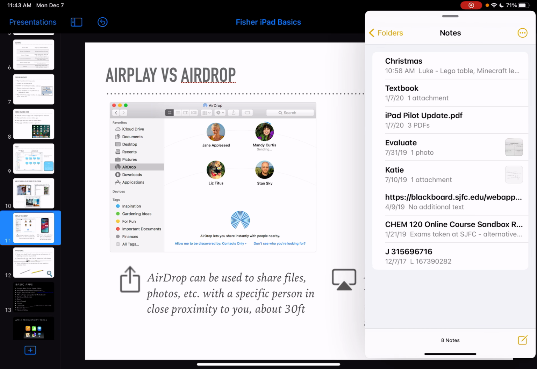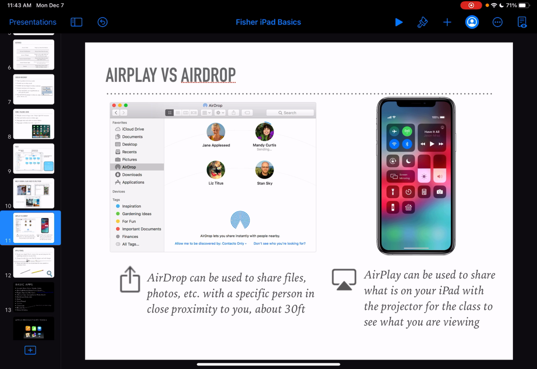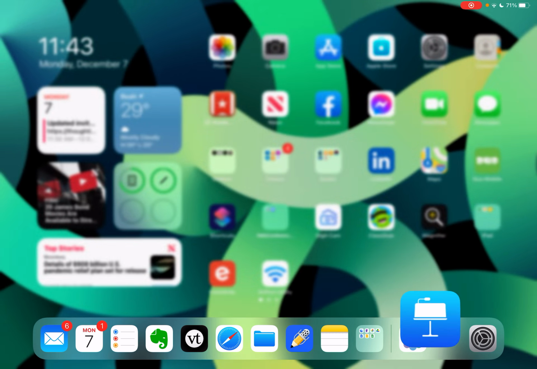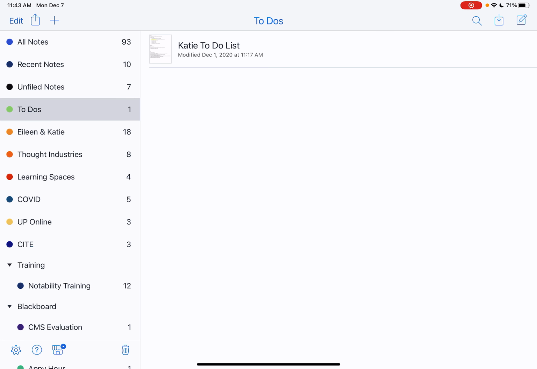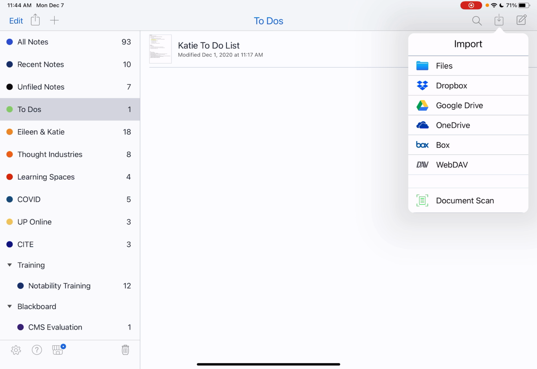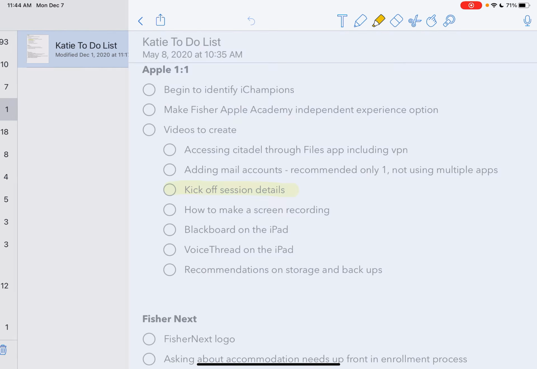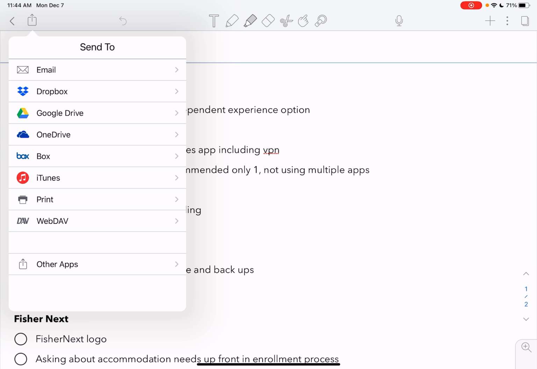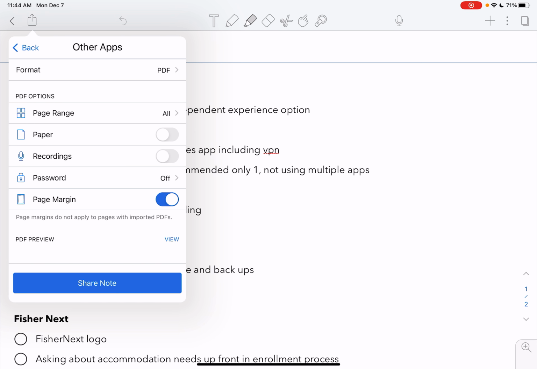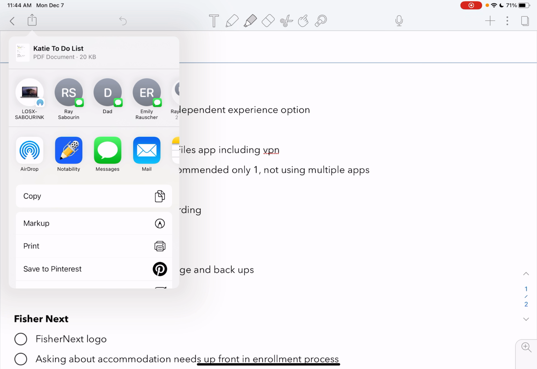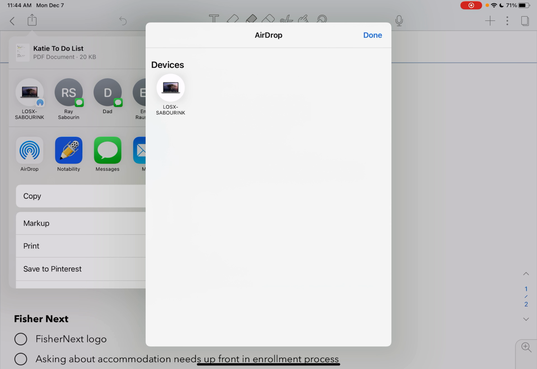And you can see this when you get to the sharing option in a lot of different apps. You'll be able to see what that looks like. Let me just go to my Notability note here. And if I go to share, I might have to open one specific one up. And if I go to other apps, then you're going to get this AirDrop option, and it'll show other devices that are in close proximity to you that you would be able to AirDrop these files to.